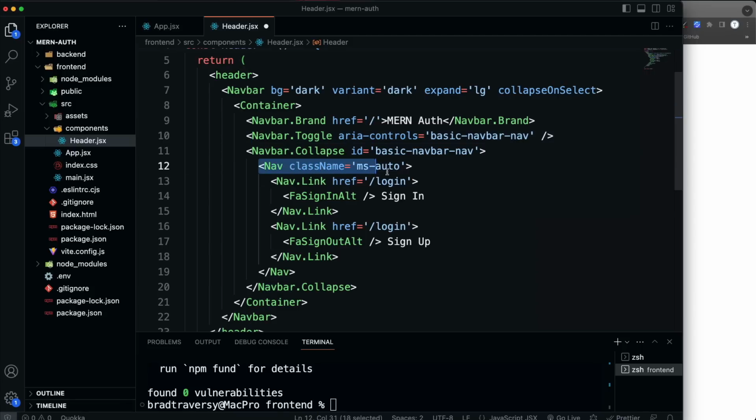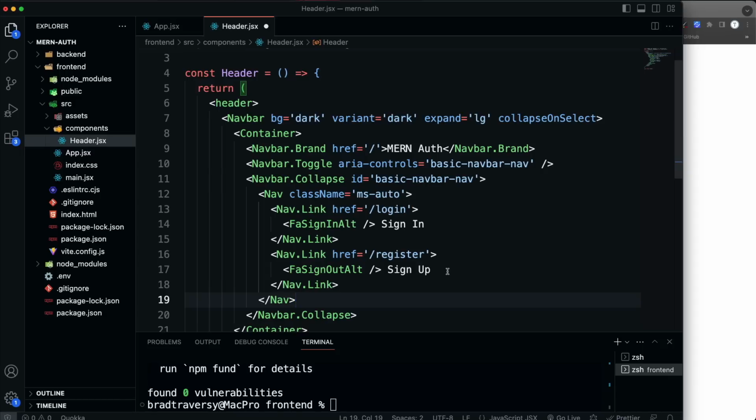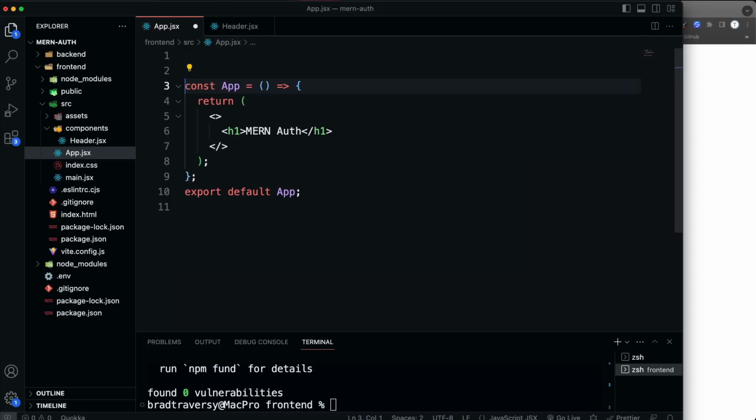And then the Nav with the nav links, which we have login. This should actually go to register. So we have /login and /register, with sign in and sign up for the text along with the icons. So you can just copy this, and you can copy it from the repository. Well, actually the repository will have the final code, but you can copy it from the blog post. I'll have those in the description as well. So I'm going to save that, and then let's bring it into our app component.